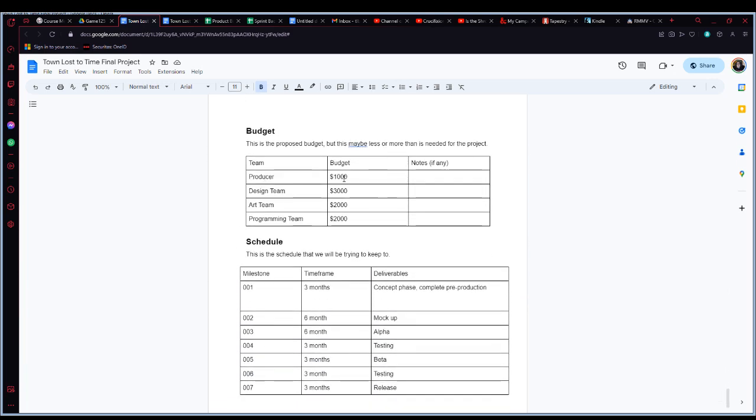Budget, again, you can put this. How much did you spend on it? Design, how much did you spend on it? If you paid for art, how much did you spend on it? If you paid for anything, you can budget this out, or how much you're planning on spending on it.